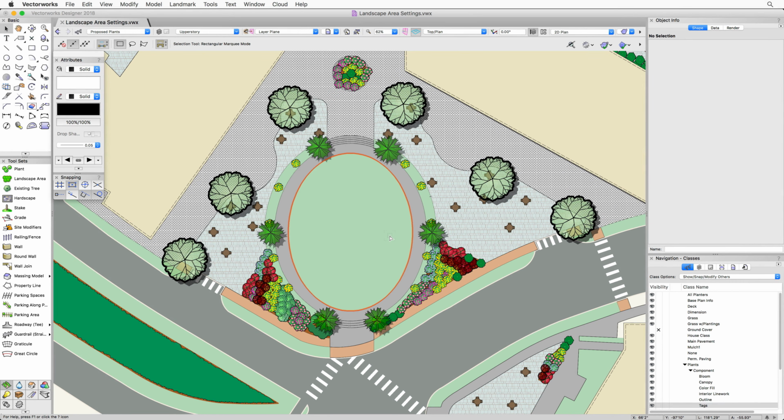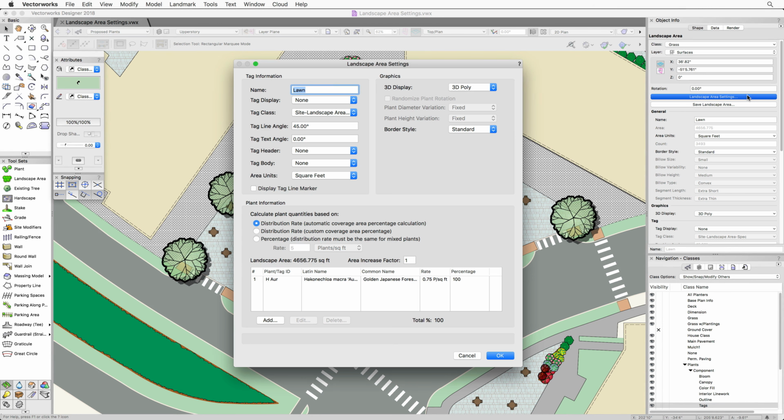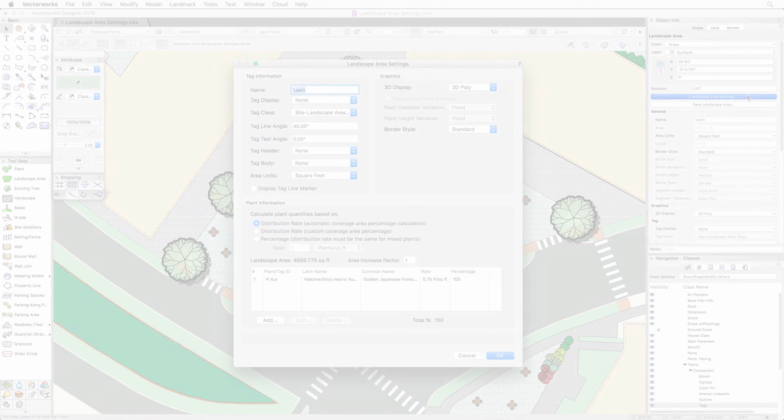If you double-click on a placed landscape area, or click on the Landscape Area Settings button in the Object Info palette, you are just editing the settings of the selected landscape area. No other landscape areas will be affected by changes made in this dialog.